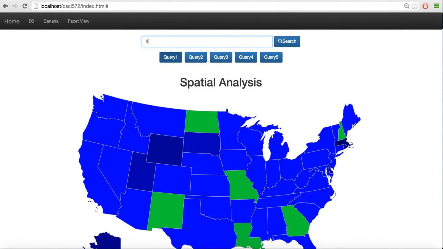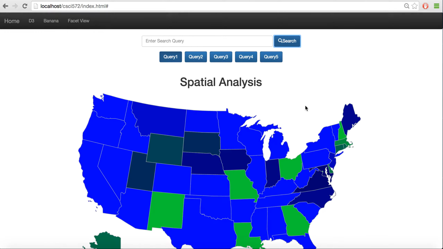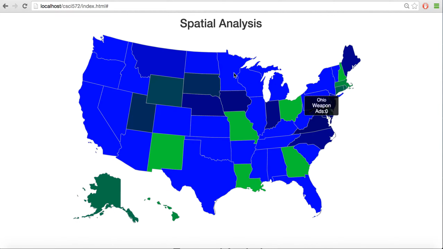Next, let's do a search query on rifles. Here you can see that the spatial analysis now has changed, and now it only shows the count related to the weapon category as rifle. So each US state here with the count is shown.